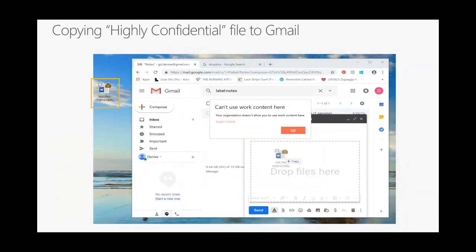Similarly, if I try to copy-paste this file over to Gmail, which is not a corporate-led email solution, we can actually block that as well. We can basically tell you that you're taking work content, confidential content, over to an email that is not sanctioned by your company.